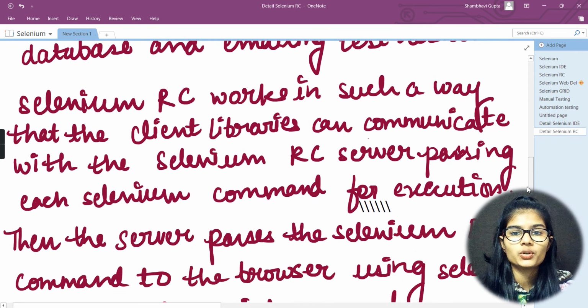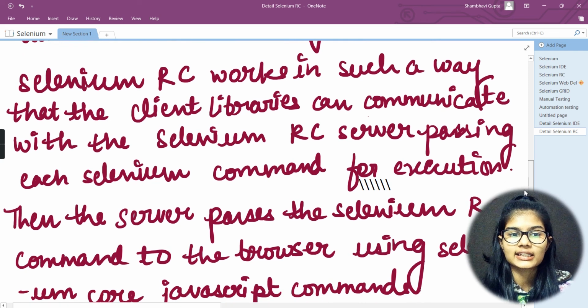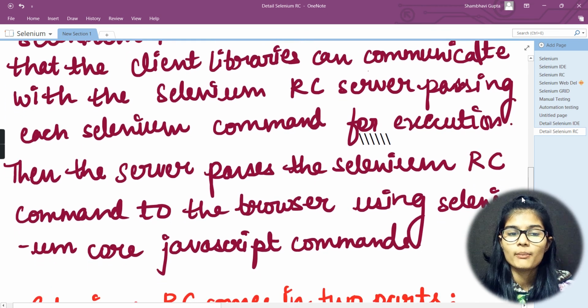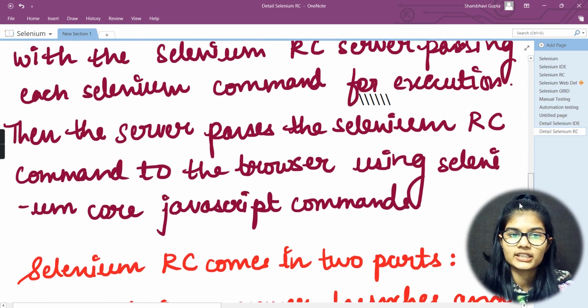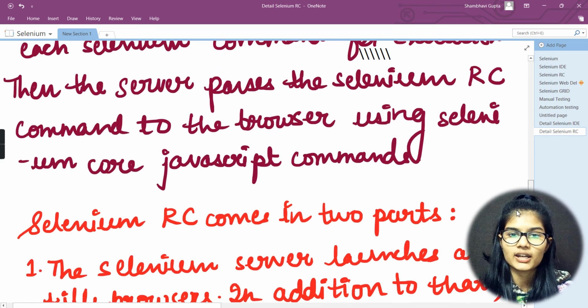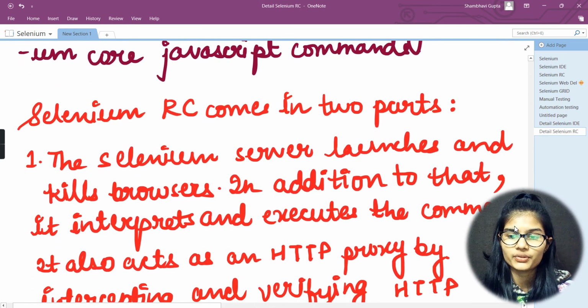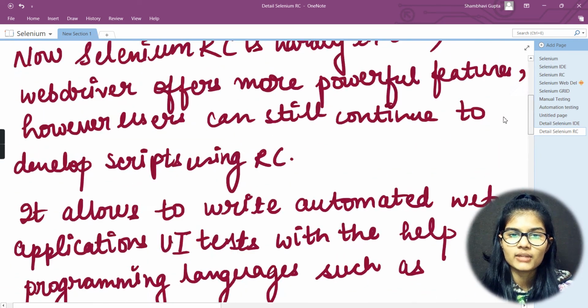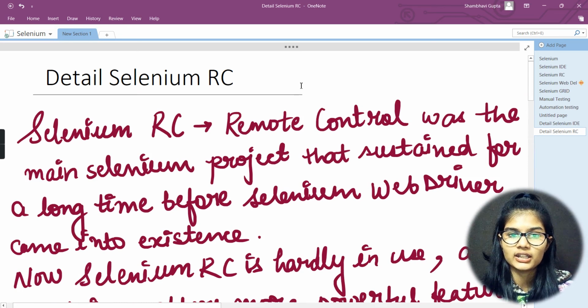Selenium RC works in such a way that the client libraries can communicate with the Selenium RC server, passing each Selenium command for execution, and the server passes the Selenium RC command to the browser using Selenium core JavaScript commands. This is what Selenium RC actually is. I hope I have been clear about what Selenium RC is and how it works. Next, we are left with the detailed architecture, how it works, and the limitations, which we'll discuss in the next video.